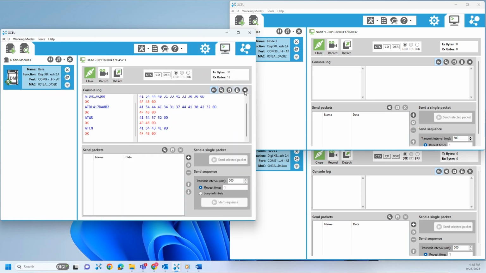So I'll come back over here to my base radio and I'll just type Hello World into the console. You'll notice that the data comes out only to the radio that it's addressed to, in this case node 1. Because we are unicasting, node 2 does not output the data. In this way, you're able to customize and control the way data moves around your network.